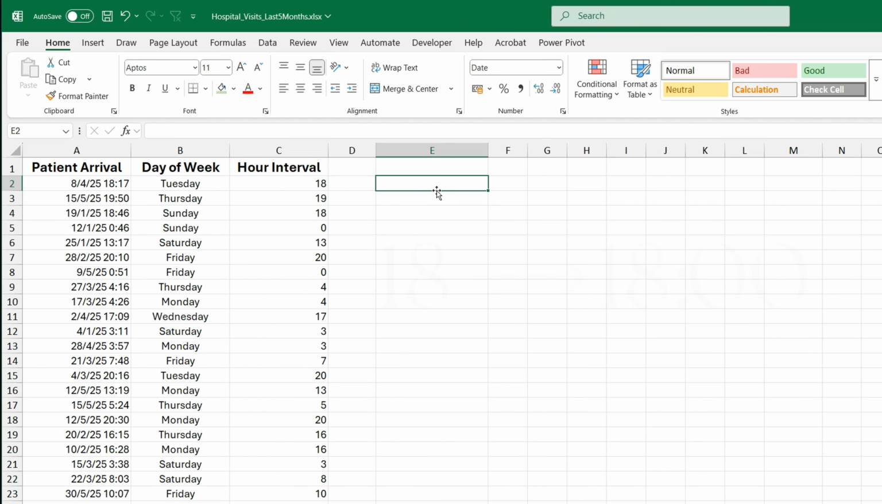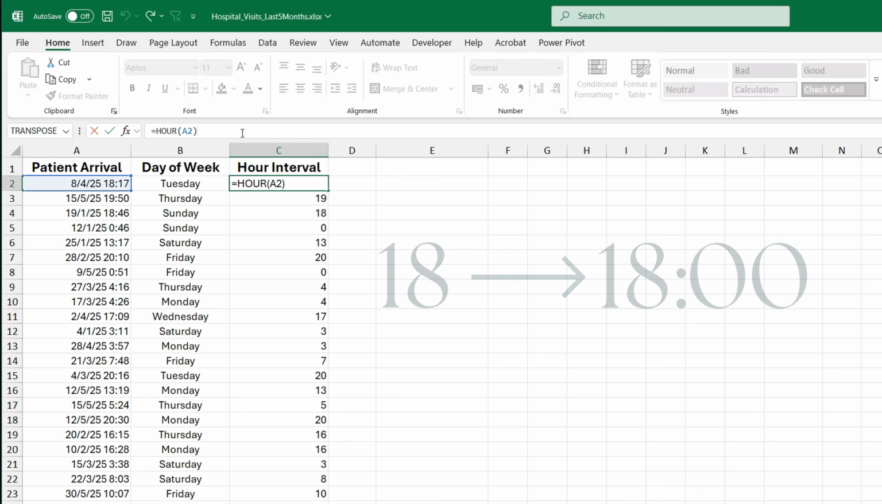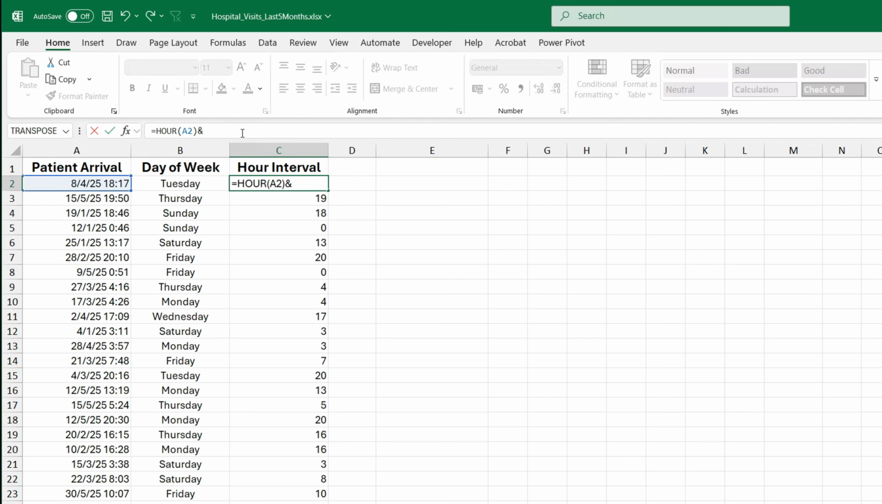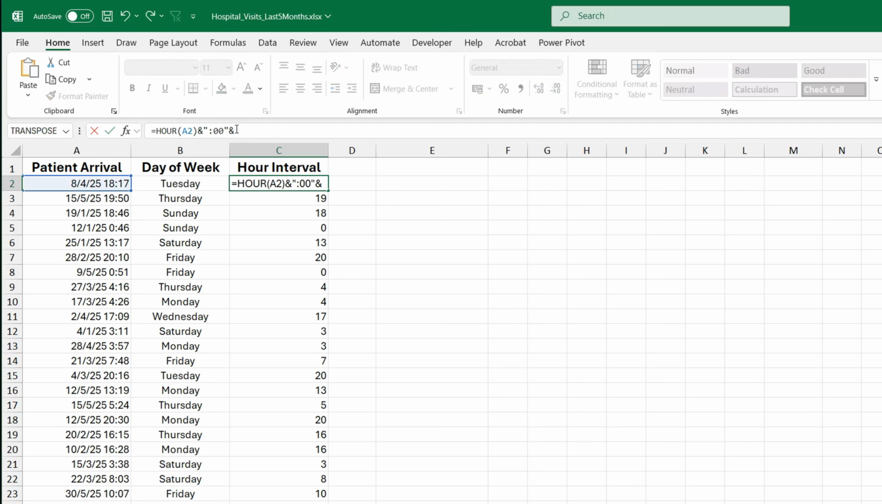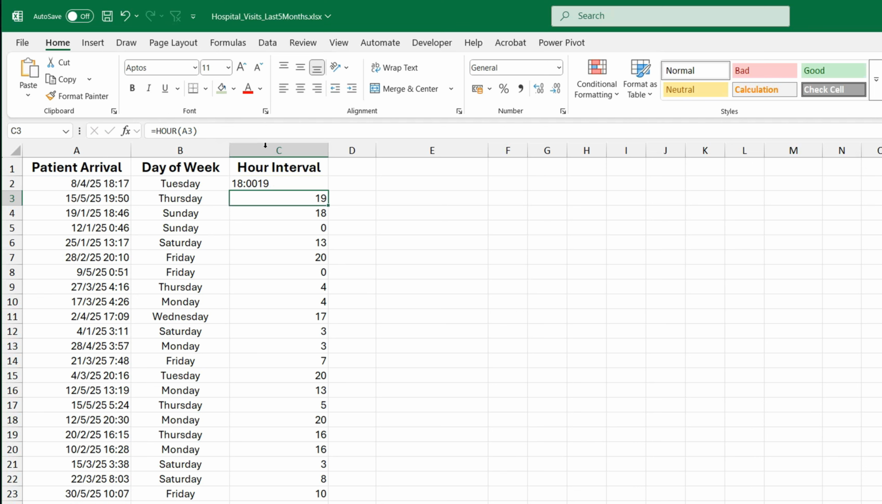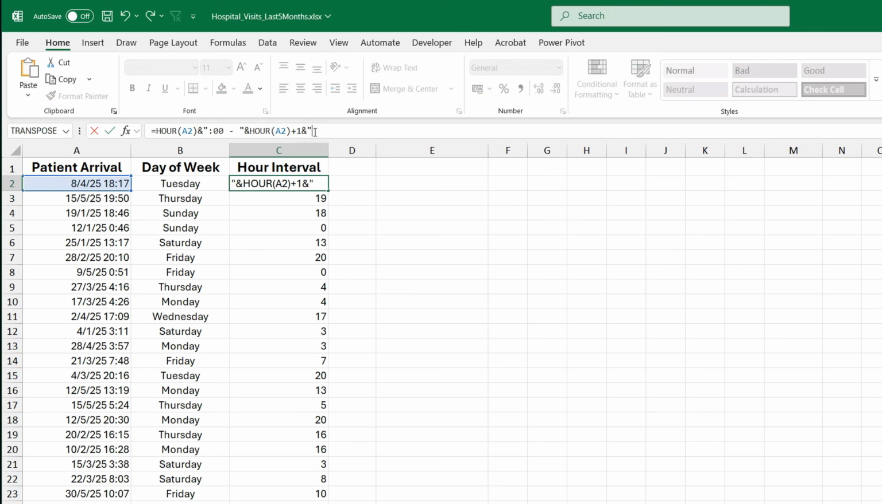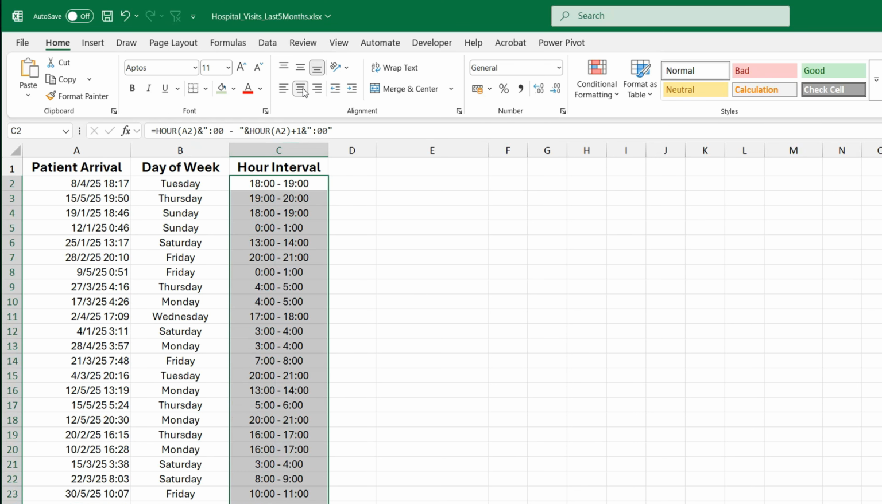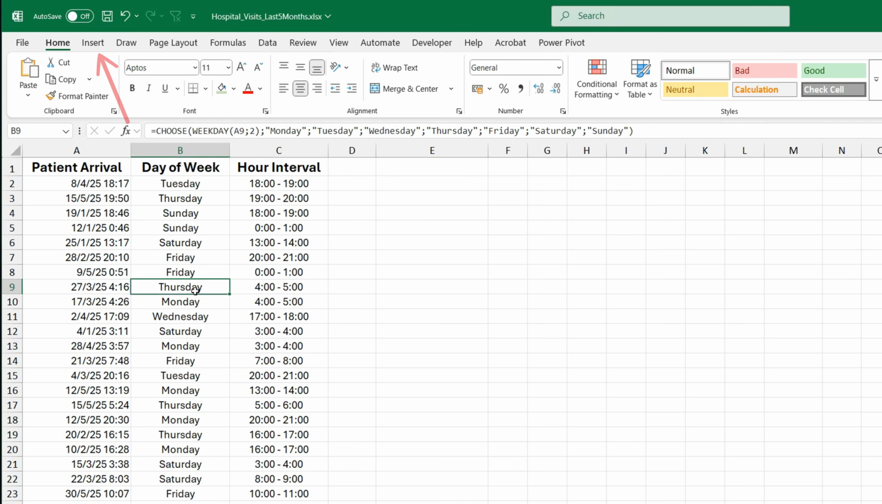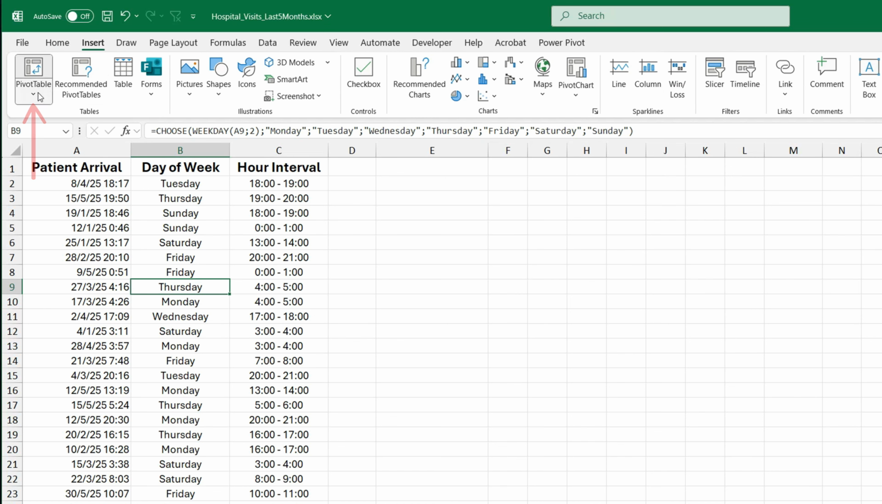So for example, if we have 10:05 or 10:57, it will return 10. Now we want to format it so it looks more like a time range. We use the ampersand symbol and then include characters in quotation marks to create something like the normal time format. To complete the interval, we add the upper limit by simply taking the same hour function and adding 1. And again, we finish the formatting using the ampersand and the appropriate characters. Ready. Now that we have our 2 columns, let's create our heat map, which will be a pivot table.